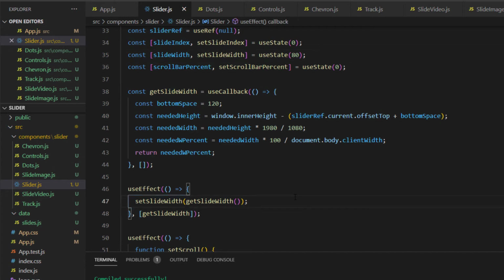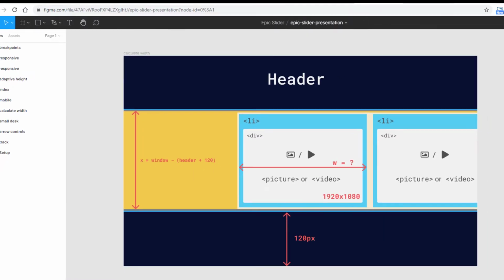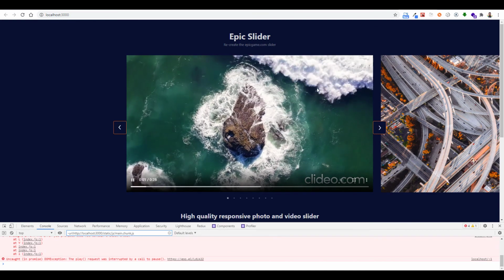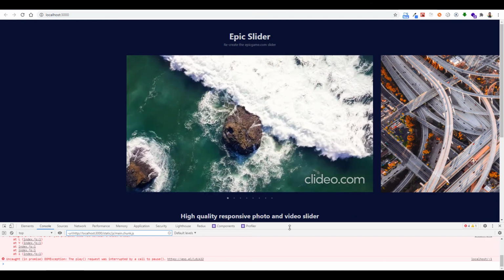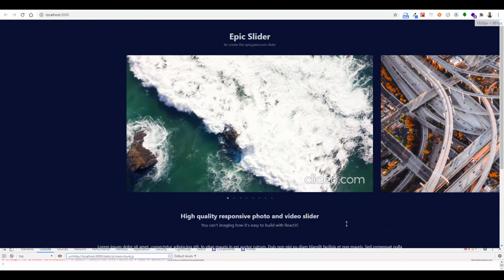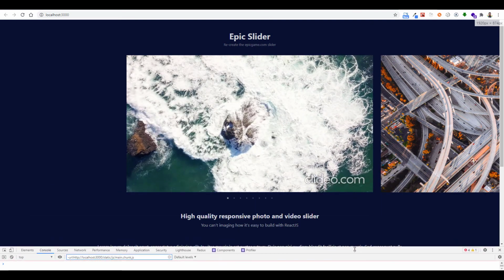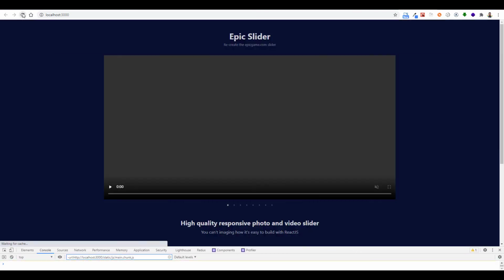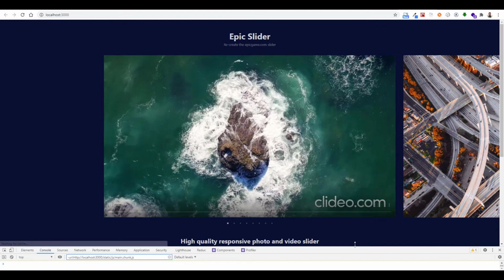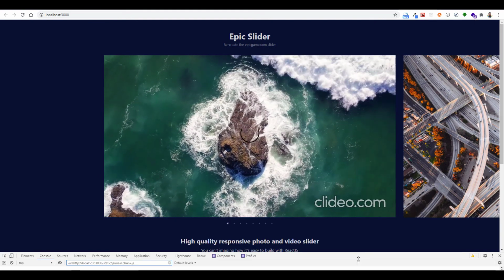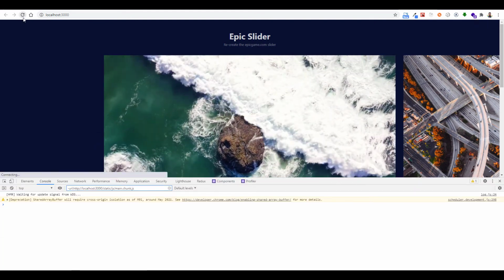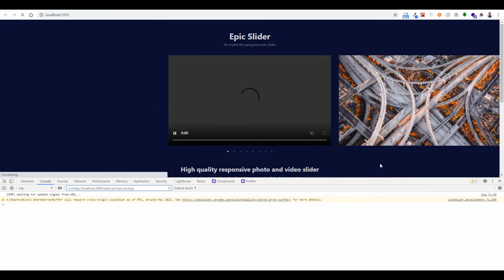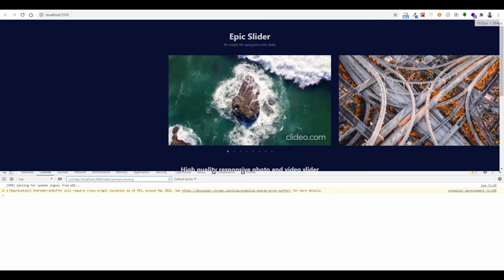All right, so let's try it. All right, as you can see, the width seems to be okay. No, okay. If I reload here, all right, as you can see, it is adapting to the height of the screen here, which is good.